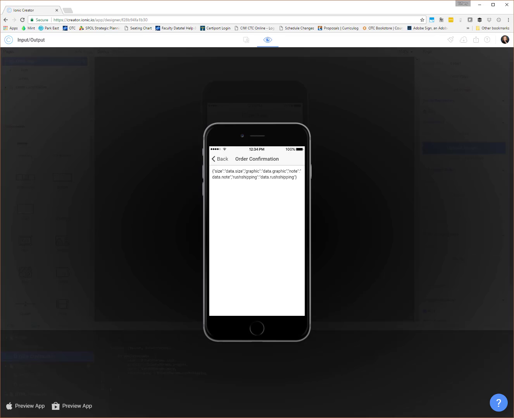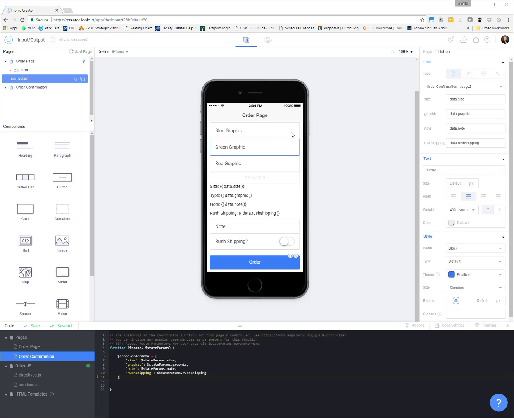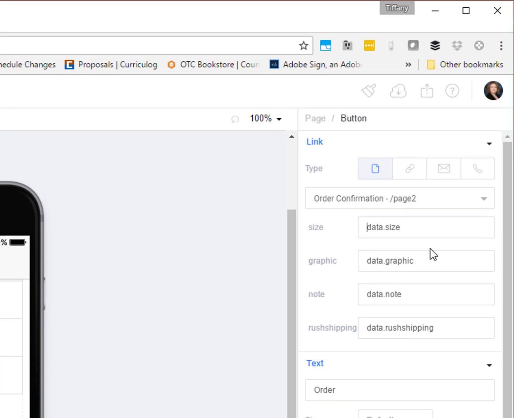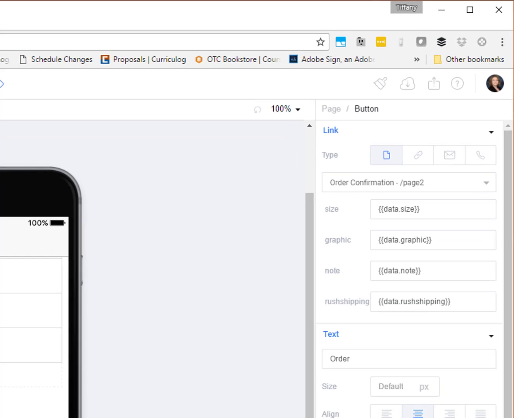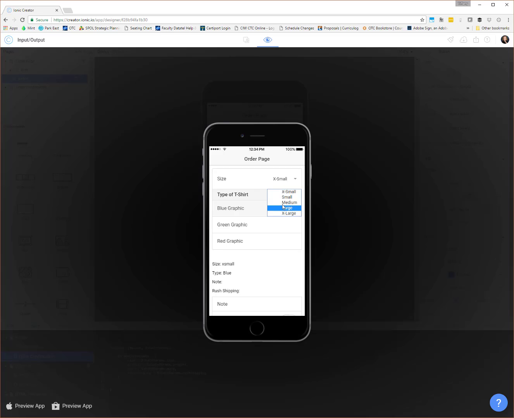Now I'm getting some weirdness, so I must have forgotten something. I left the template tag off, so I'm actually passing the literal value data.size. I totally need the curly braces, double curly braces around each one of our route parameter values. So instead of actually passing the value of data.size or data.graphic, it was literally passing the words data.size. If you saw that in the key value pairs, it's a silly mistake. All right, fix that. Yay, better.